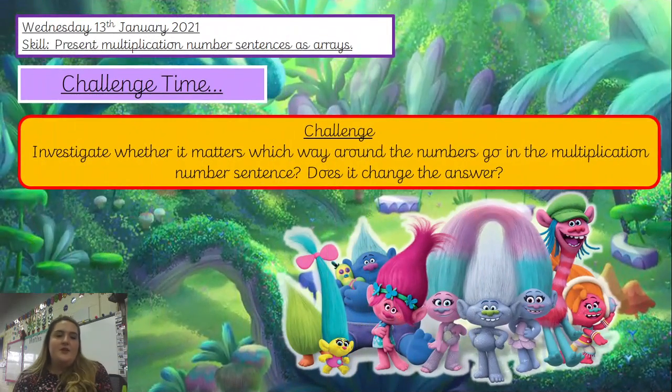Okay, challenge time then. I'd like you to investigate whether it matters which way around the numbers go in a multiplication number sentence. So if we have 2 times 3 and 3 times 2, does it matter if we've swapped them around? Does it change the answer? Can you pause the video and investigate this now?